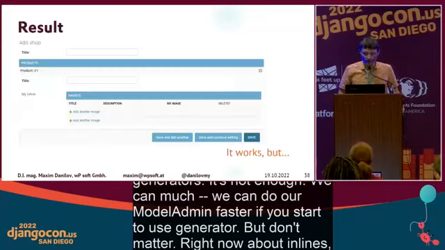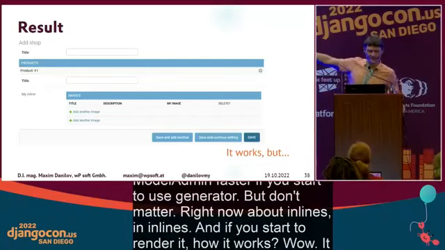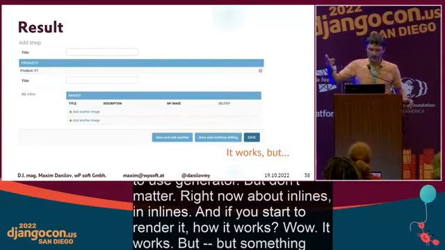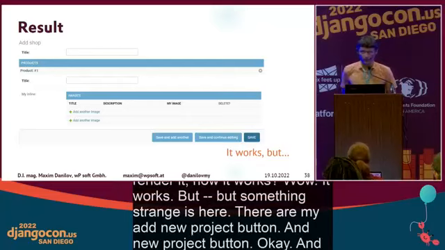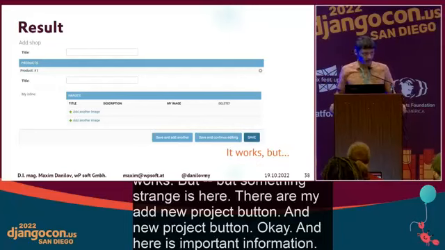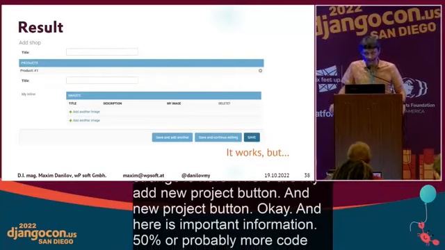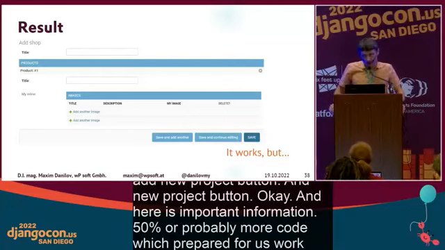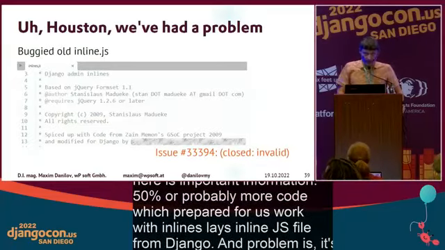And if we start to render it, how does it work? Wow, it works. But something strange is here. There is my add a new product button. Okay, and here is important information. 50% or probably more of the code which is prepared for us to work with inlines lies in the inline.js file from Django. And the problem is, it's wrong. Sorry, but this is completely wrong.